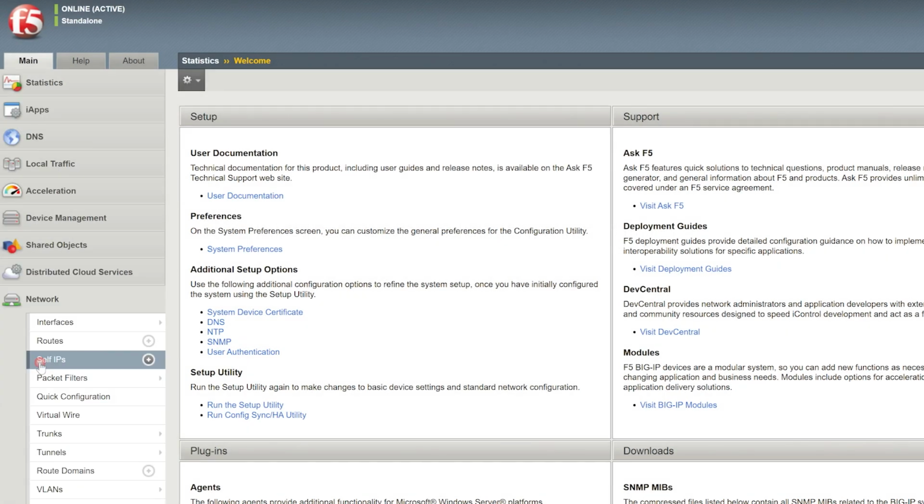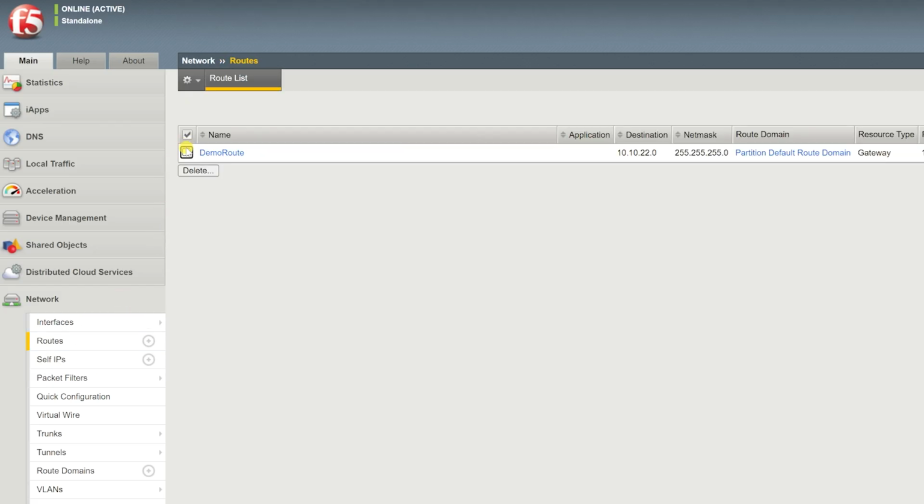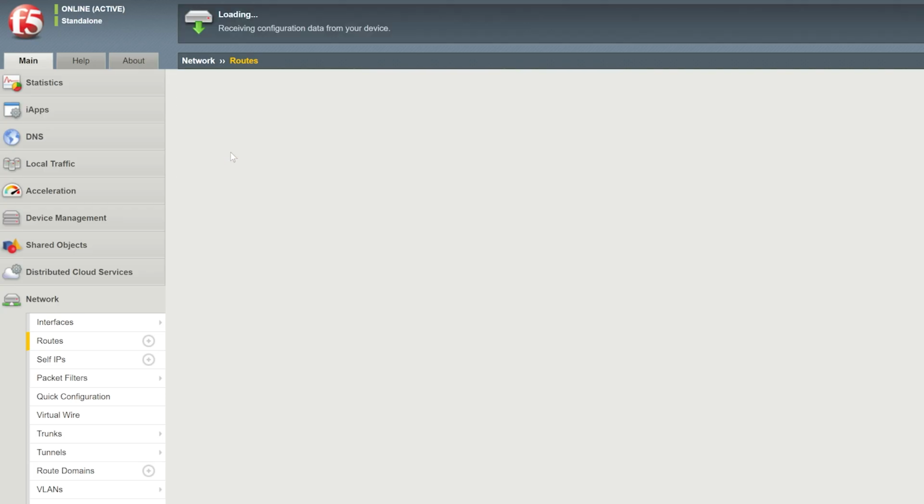To delete a static route, log into the configuration utility if you're not already logged in. Go to Network, Routes. On the route list page, locate the static route you want to delete and select the checkbox next to it. Then select Delete, and select Delete again to confirm. That's it.